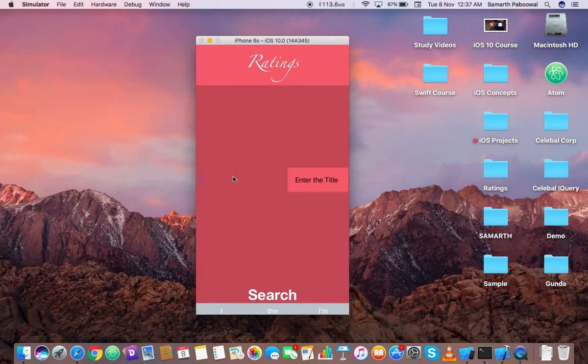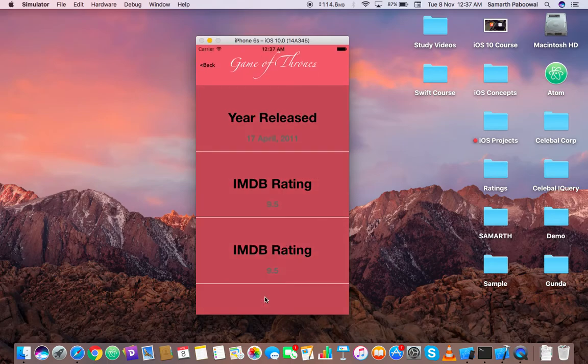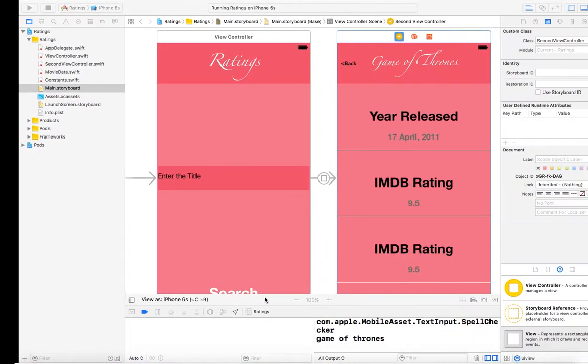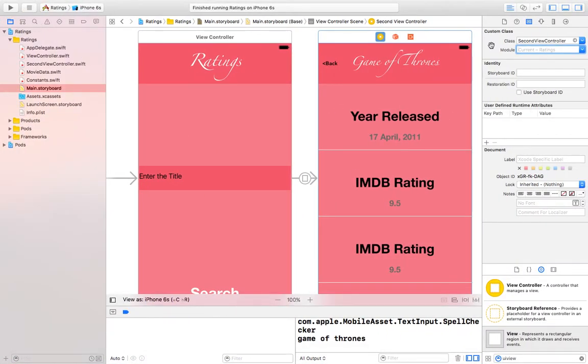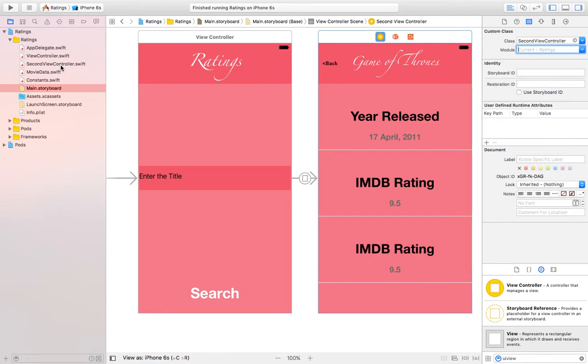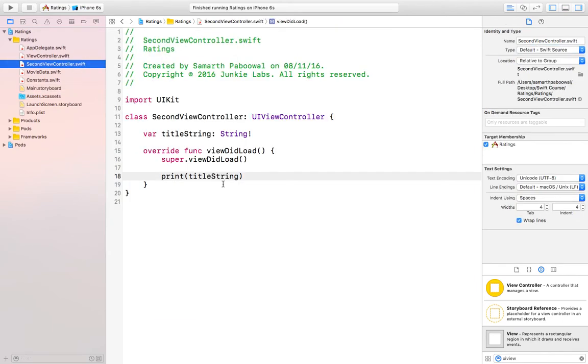So let's now see what it will do. Let me hide the keyboard and I will type. So let's type Game of Thrones and let's press search. Okay, it is done because we are going to the second view controller, but all this data is fake data which we have just inserted from the storyboard. We will add some functionalities to this app so that we can grab it from the API. So I think this is done. Okay, I will just remove this statement because we don't need it anymore.